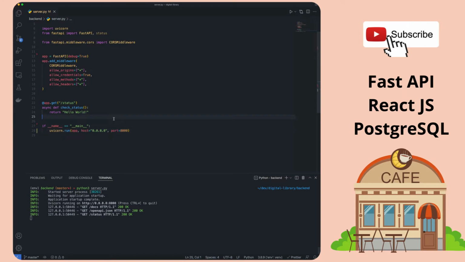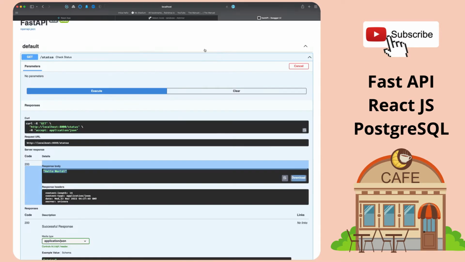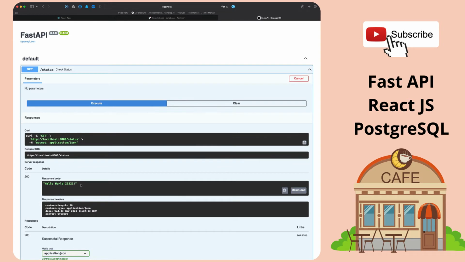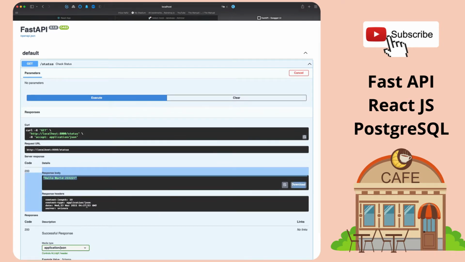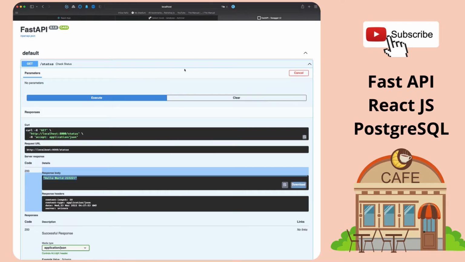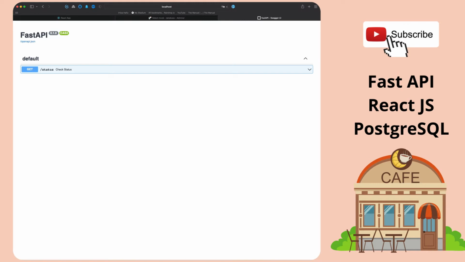Okay. If you change it, let's say we're going to call it hello world 222. And now let's reload, refresh, and then try it out again. Now you see you're getting hello world 222. So this is a very cool way to test out your application. You can also use tools like Postman or Insomnia, and we're also going to use Insomnia, but this is also handy, so we can just use this one too. All right, so now you know how to create a very basic version of the status endpoint.